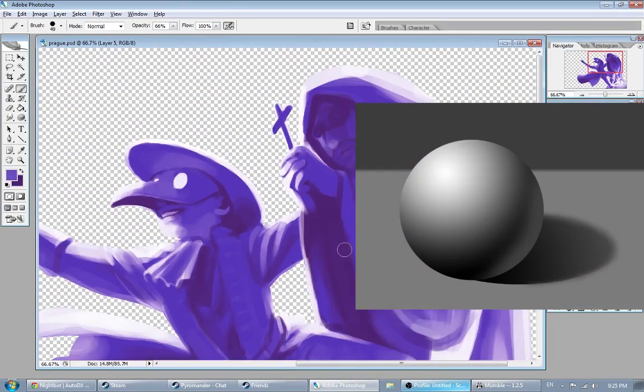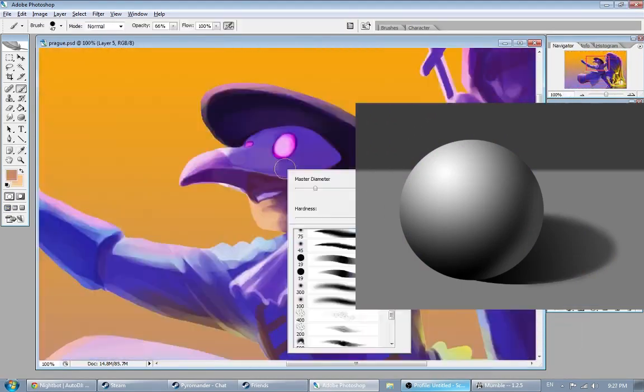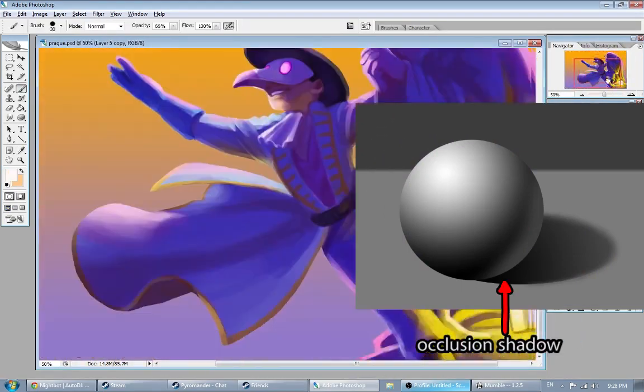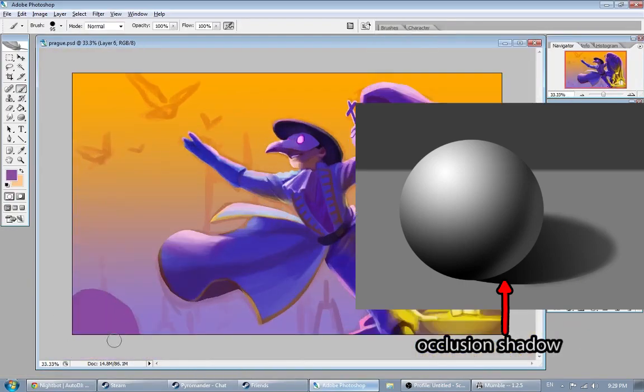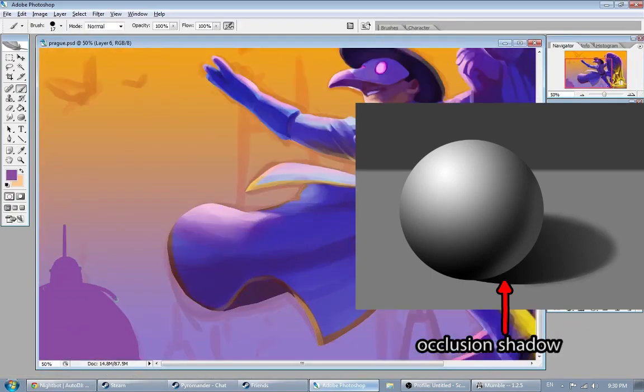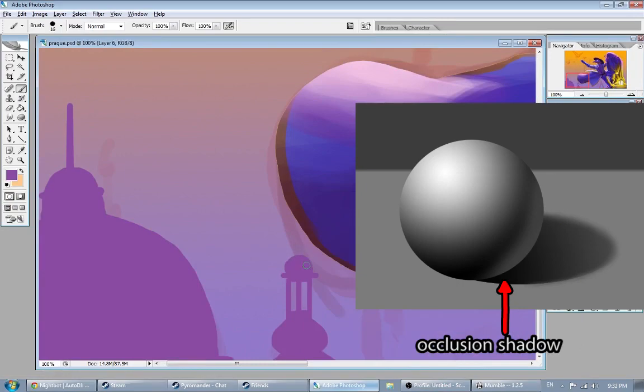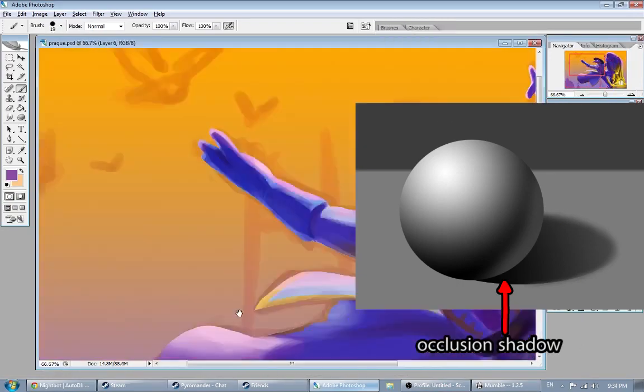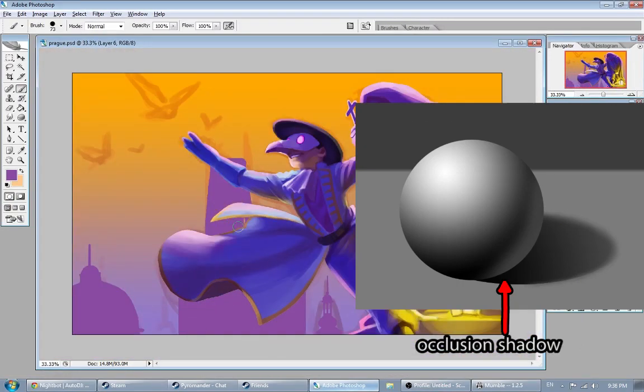The main body of the cast shadow will be similar to the shape of your subject, and it also has what's called an occlusion shadow. An occlusion shadow is the darkest area in a cast shadow, located roughly where your subject meets the surface it's resting on. It's caused by teeny tiny gaps where light just cannot reach, so it will typically be the darkest area of your piece in general.